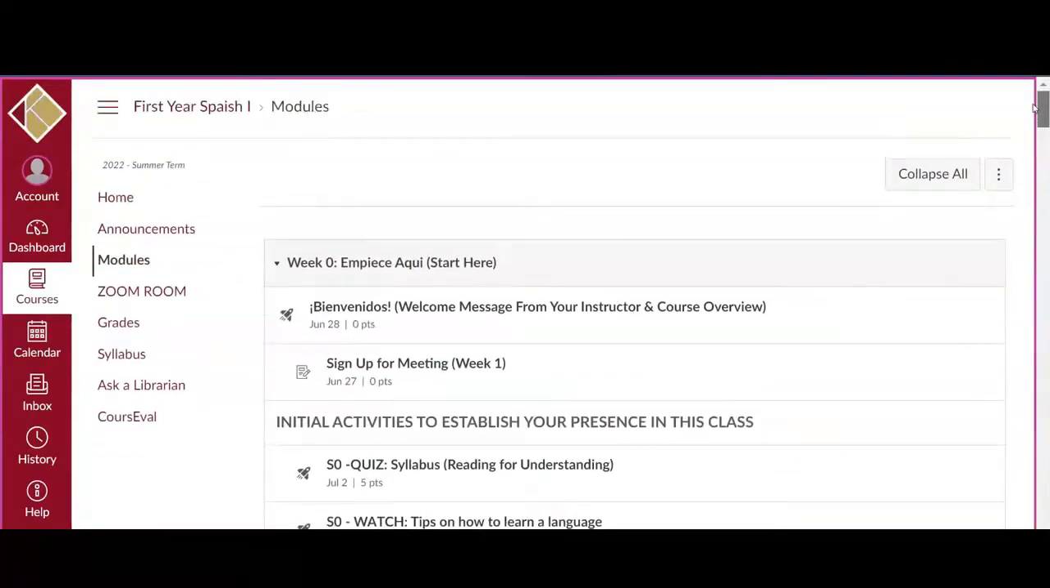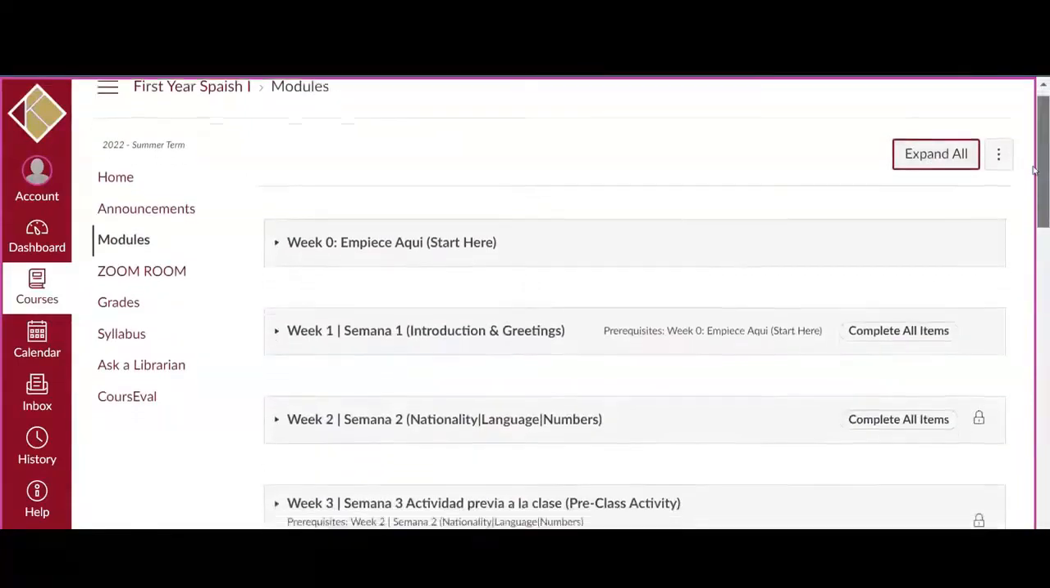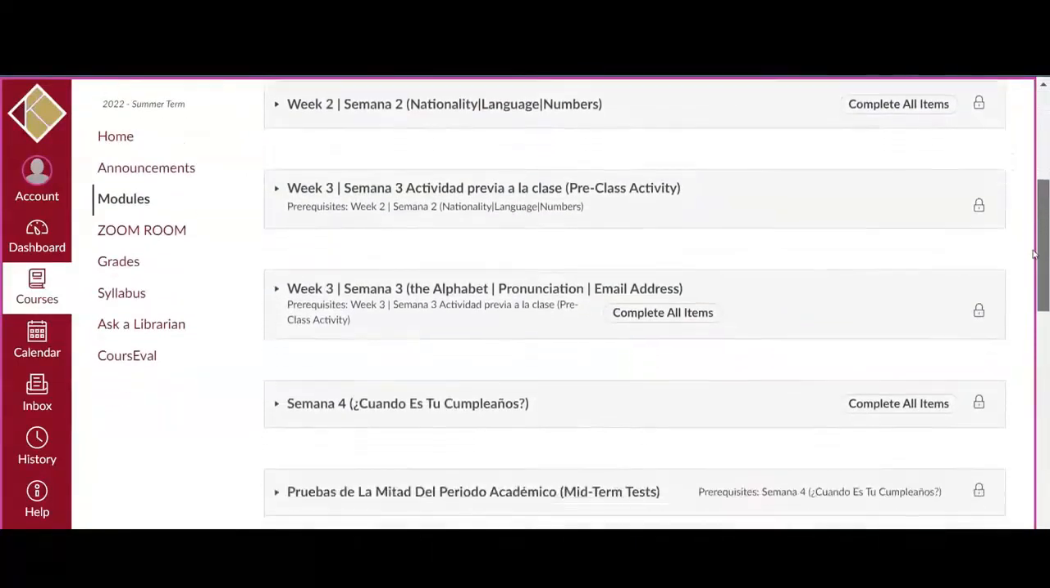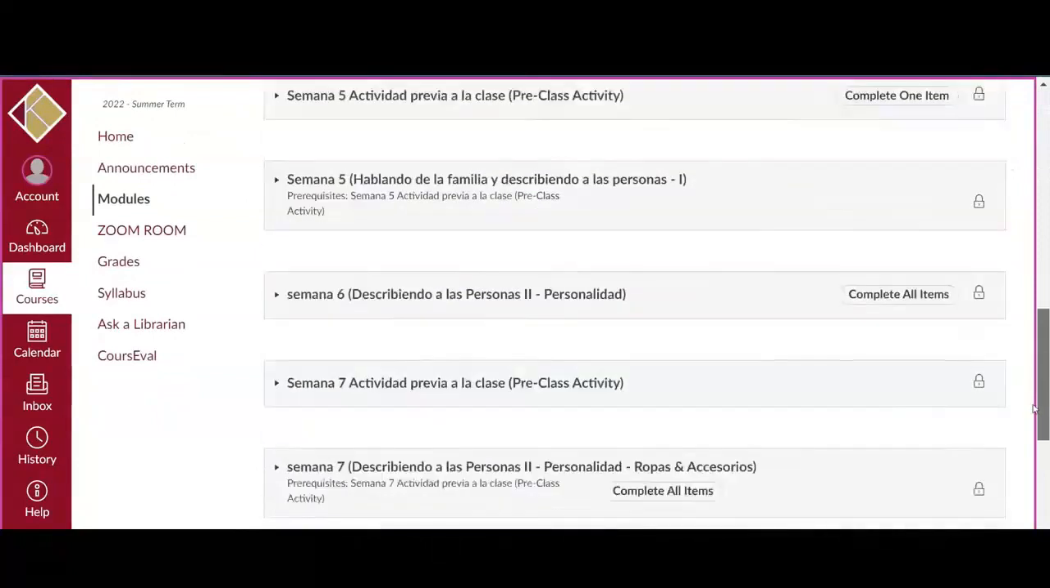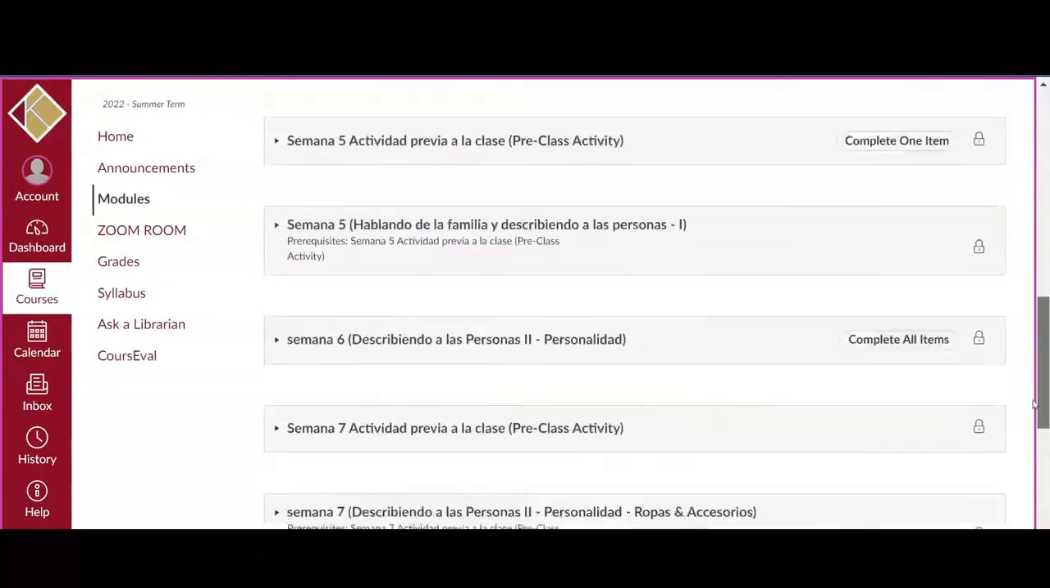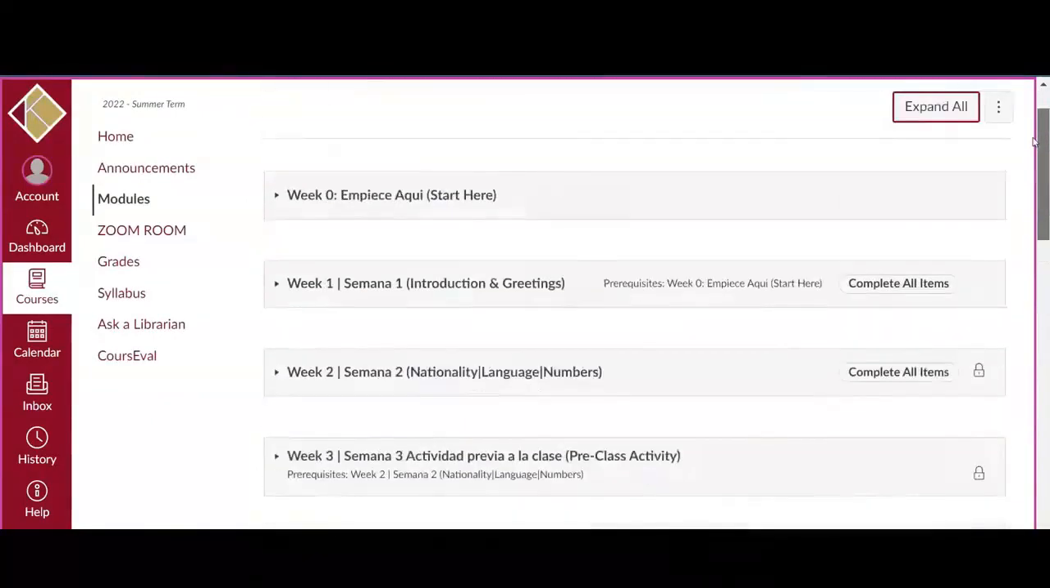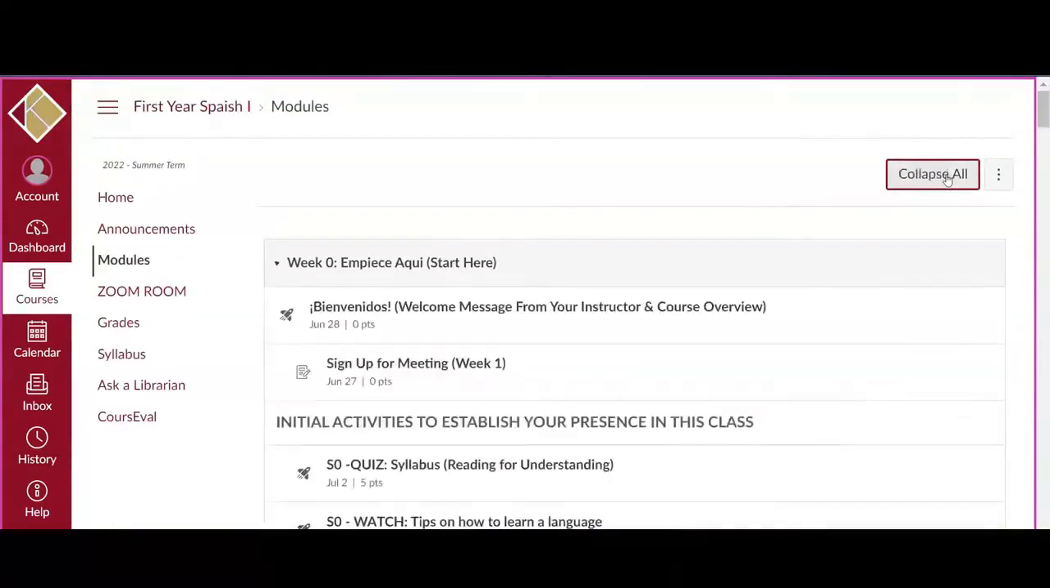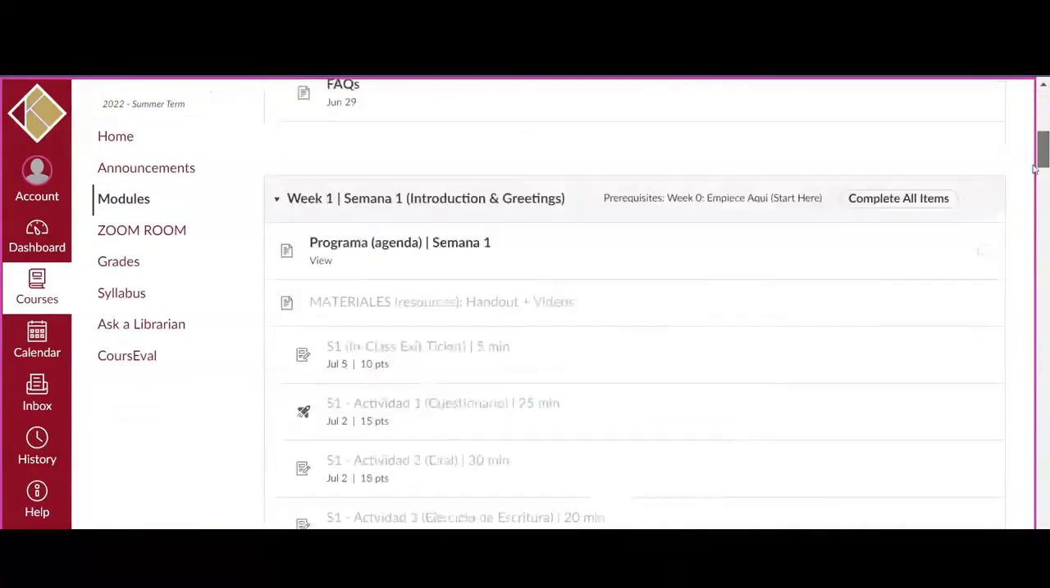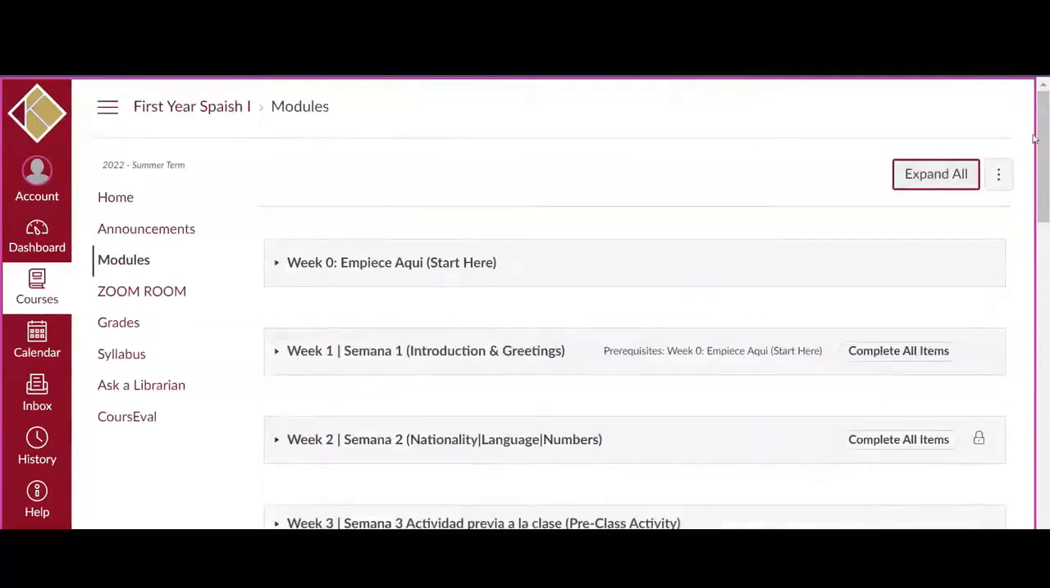When you are here, you have the option collapse all. Okay, so you have all of it collapsed. It's good when you are in week 9, for example, you can collapse everything, or you can expand all. Okay, or you can collapse all and then expand just the week 0. Empiece aquí, that is, start here. So you can come over here. Okay.